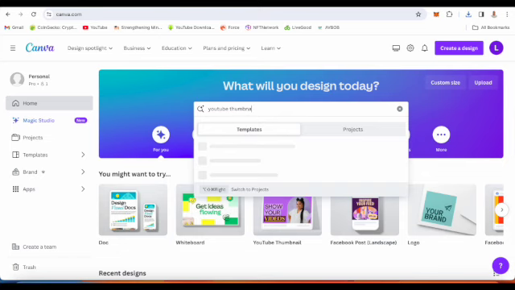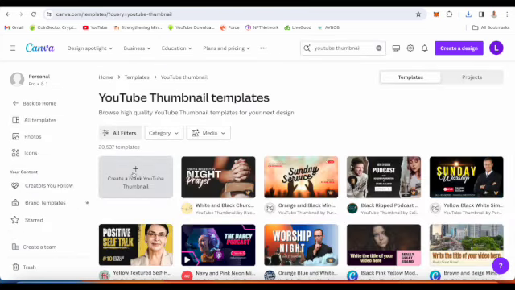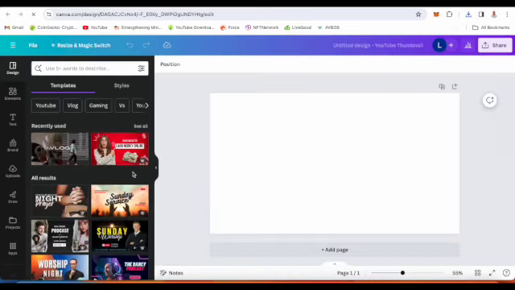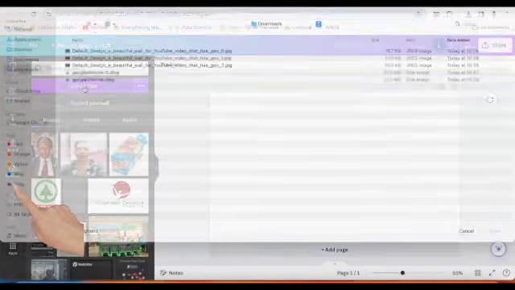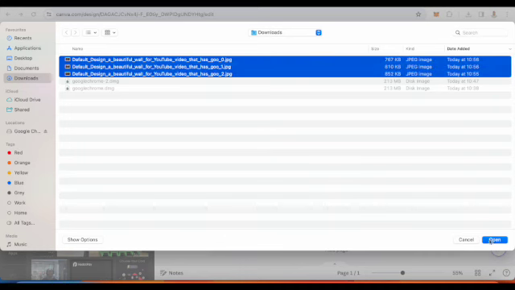So in Canva, you just type YouTube thumbnail, create an account as well. It is free. And then I'm just going to create a blank page, and then when we get to this blank page, I am going to click uploads on my left hand side and then upload those backgrounds. So I am going to upload 2 so that I can show you guys for 2.